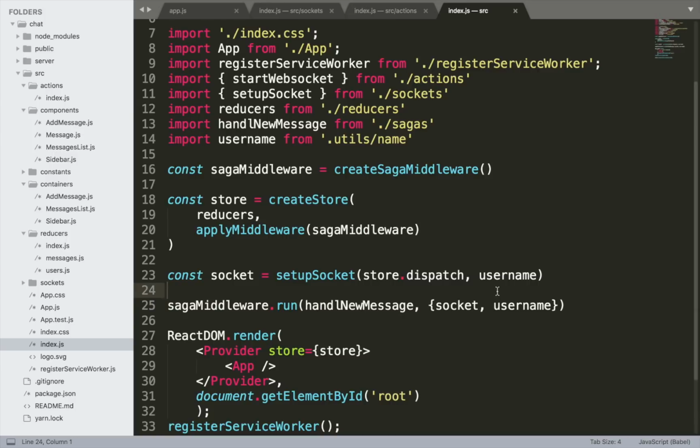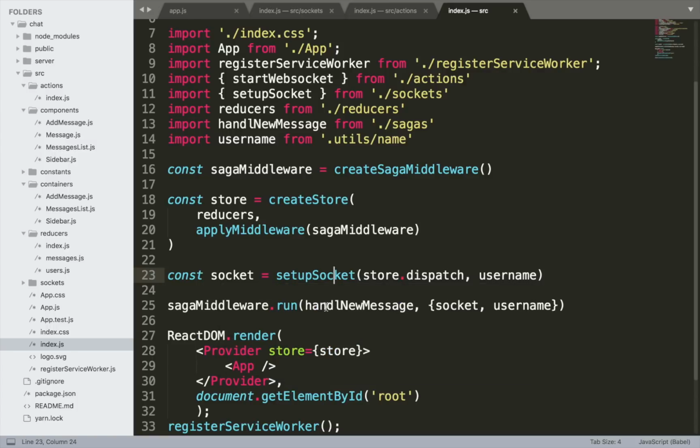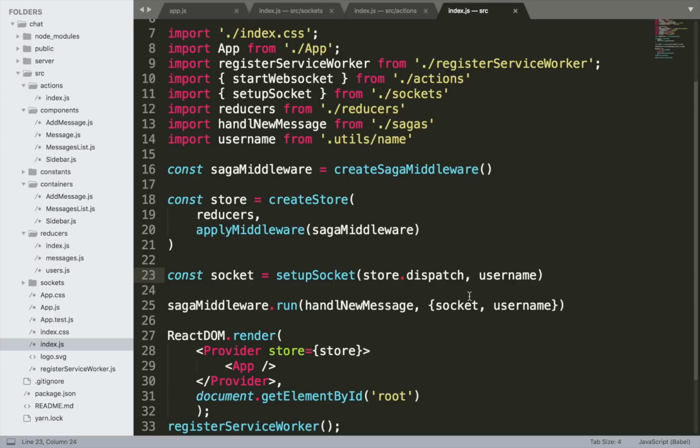So after we initialize the middleware with that applyMiddleware in the store creation, we are going to initialize the socket so we can reference it inside the Saga. And then we just run the middleware, and we have to pass in the handleNewMessage Saga, and then the socket, which has the dispatch function, and the username.